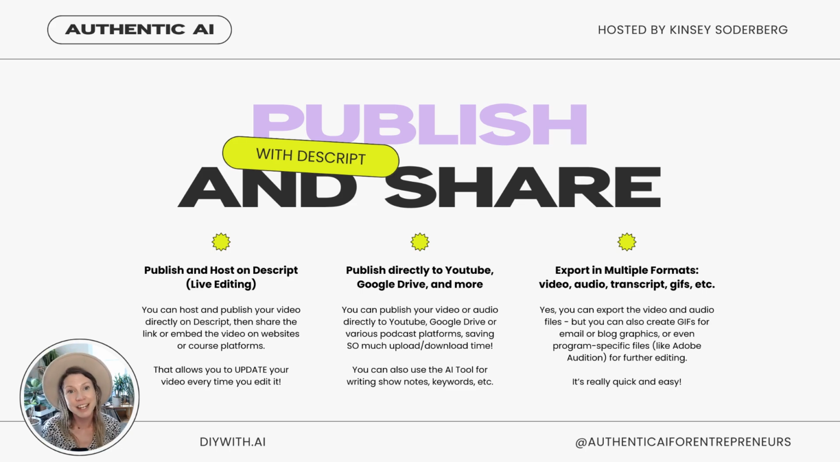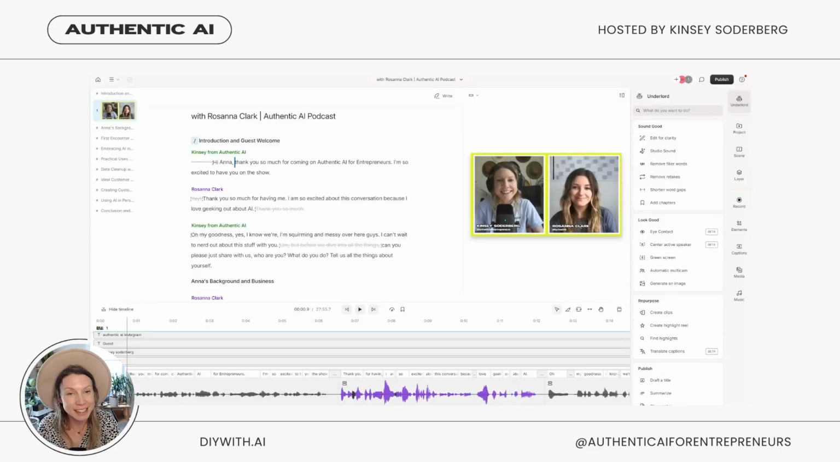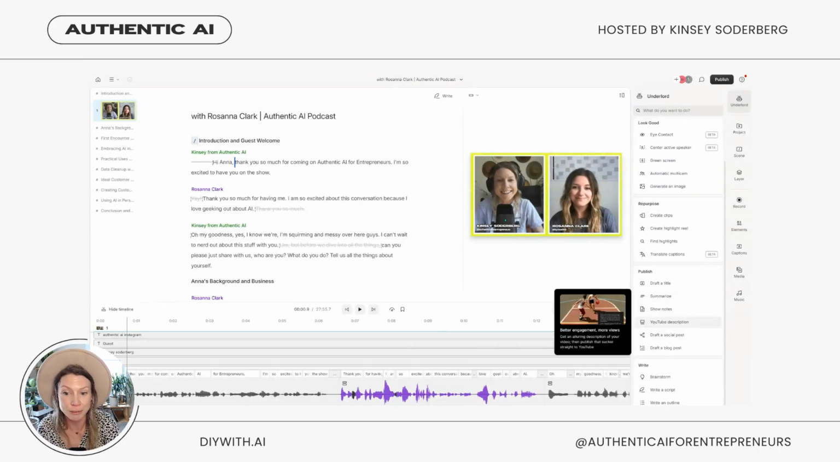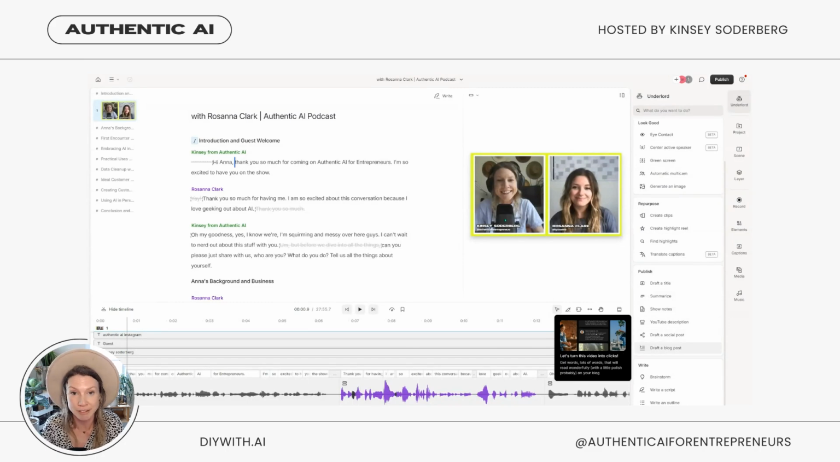And then of course you're able to export your video or audio in lots of different formats. So you can totally export MP4s, MP3s, or WAV files. I also like to export short GIFs to share with my email list as well. There's so many different options. Whenever you're ready to publish your video, you can go to the Underlord, and there once again are more cool features. We can draft a title, summarize, show notes, YouTube descriptions, draft social posts, and draft a blog post.